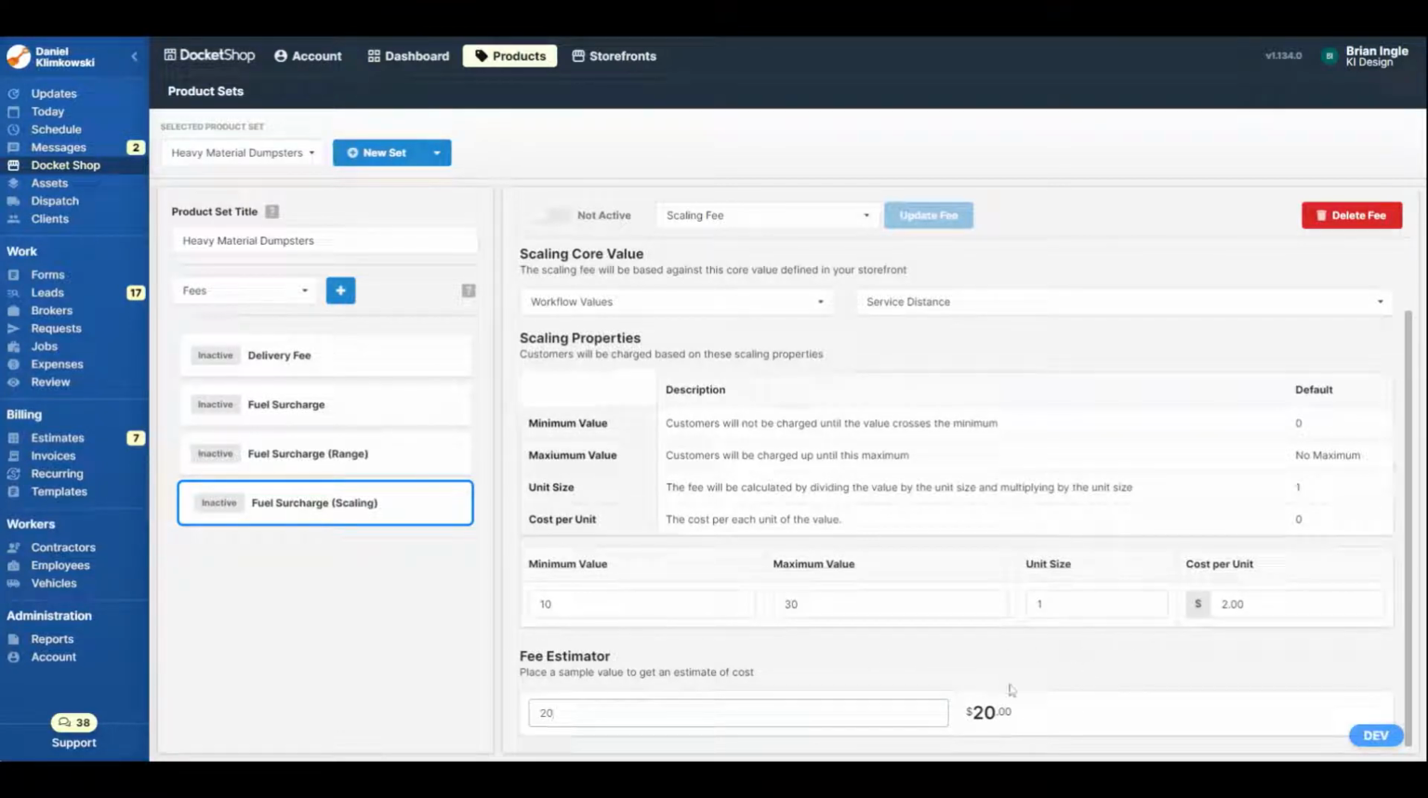That's some math involved, but it does allow you to have some more finite control over your fees. Say 23 miles, 24, 25. I can really charge my customer for exactly what I am being charged for fuel in this case.